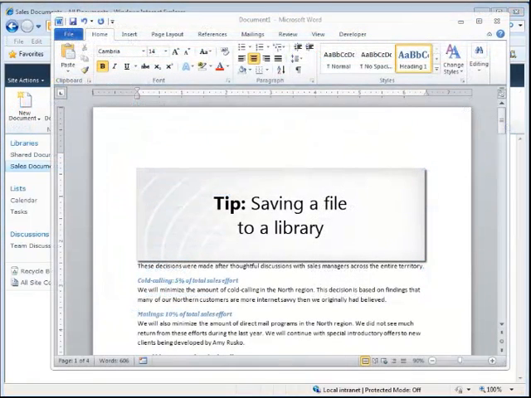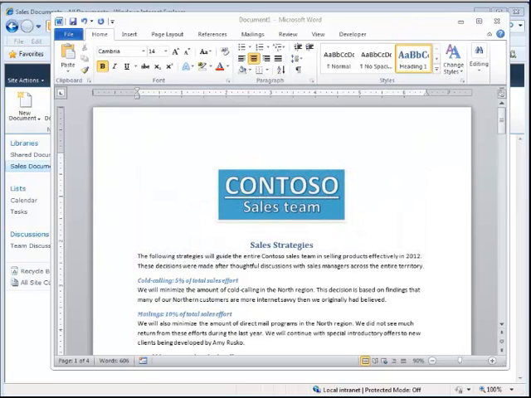Here's a tip on how to save a file to a library. It's similar to the one that we just showed you. Here we are working on this sales strategies file here. And I'm wondering, if I want to add this to a library, do I need to close it and upload it to the library? No, I don't have to do that. Instead, I can save the file directly to the library. And this is how I do that.